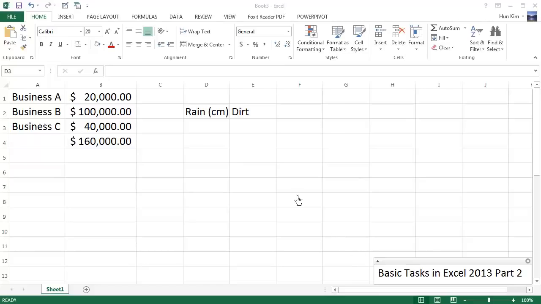Okay, going to continue on here making a nice table. I'm going to type in rain in centimeters, and we have a dirt in cell E2. I'm going to click down here. I'm going to type in some numbers. I could type in 4, 6, 8. We'll just make up some random numbers here. But I'm going to use autofill to do this quickly. So I'm going to press delete here. I'm going to highlight the first two numbers, 4 and 6.